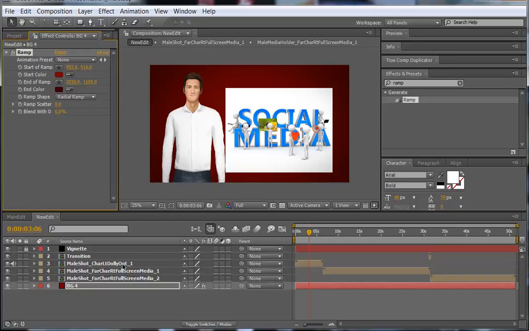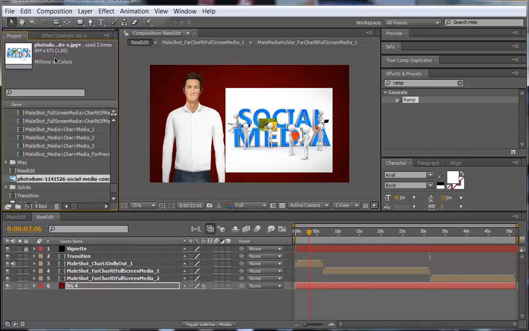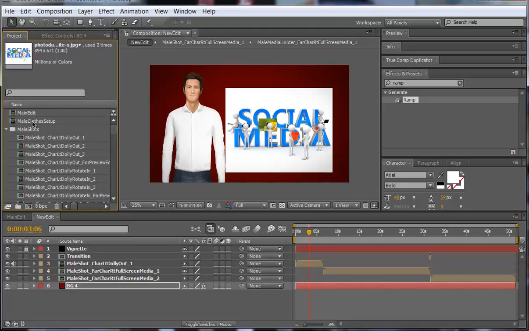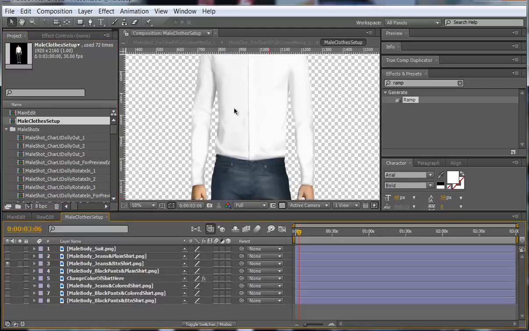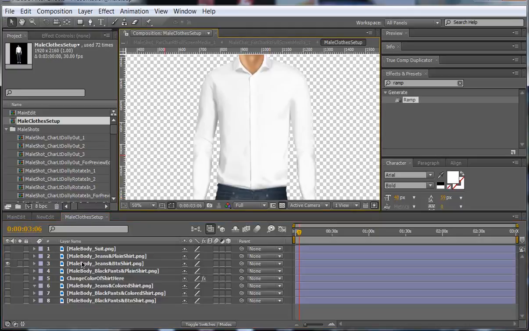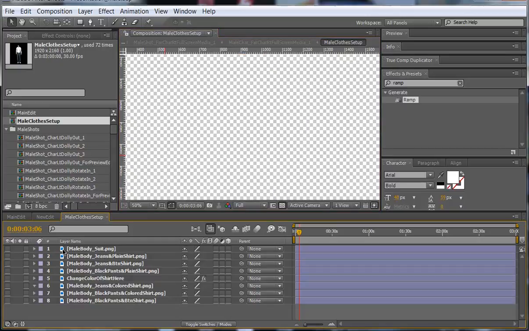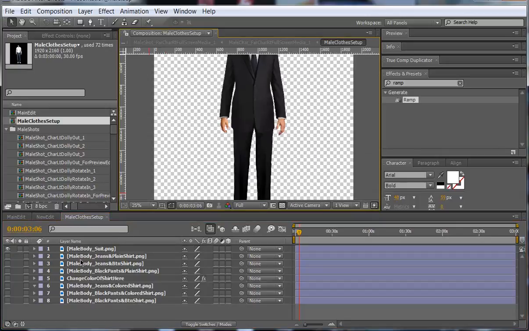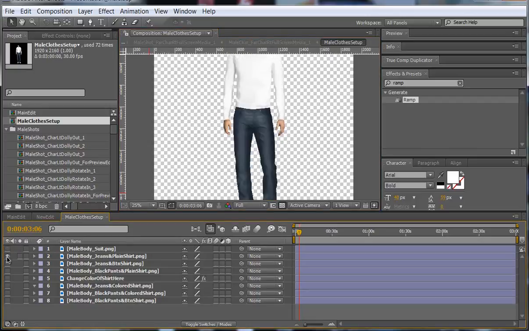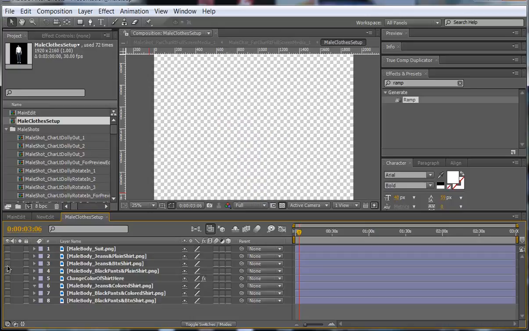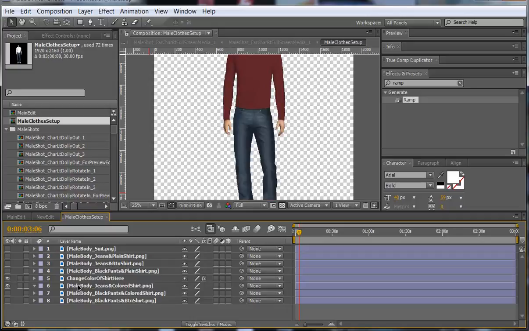Okay, so to change the outfit that the character is wearing, go into the project panel, go to Mail Clothes Setup, double click it, and you can see in here, here are all the bodies. Just turn on the visibility for whichever body you want. So if you want the suit, turn on the suit, or the jeans and plain shirt, jeans and button-up shirt, black pants and plain shirt. And with this one here, you need to have both of these layers turned on. So jeans and colored shirt with the change color of the shirt here.